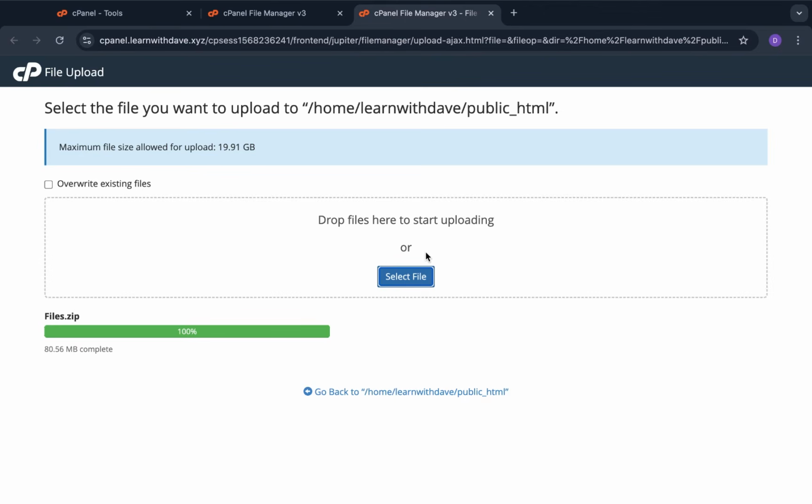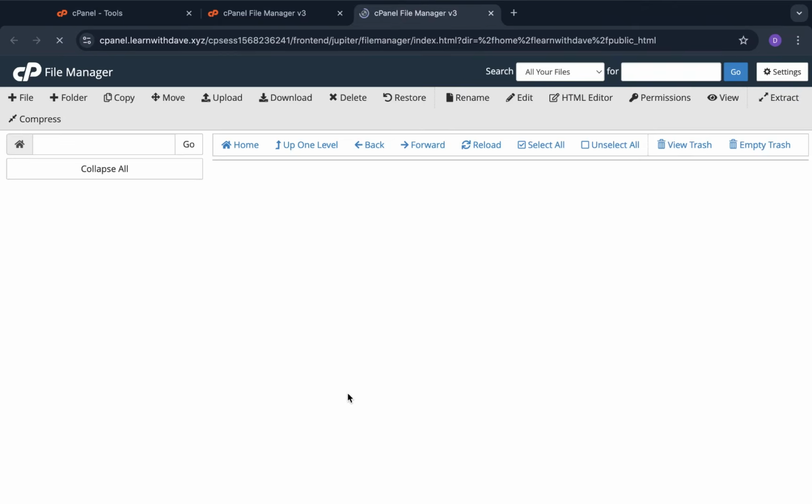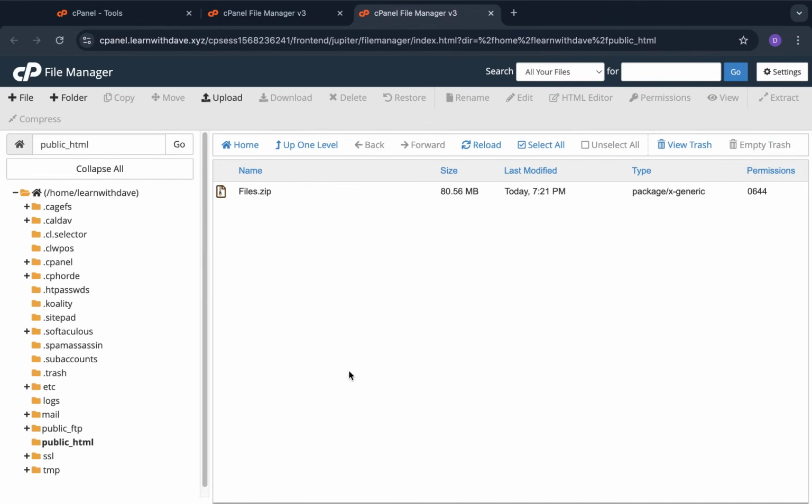All right, so our upload is complete. As you can see, we have 100% green, and all you have to do is go ahead and click on go back to the public_html directory. Okay, so now we have all the files here in our public_html. The next thing we are going to do is to extract this file. So just select it and click on extract here.